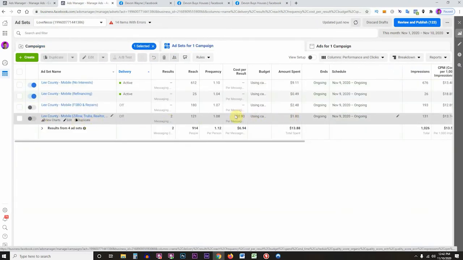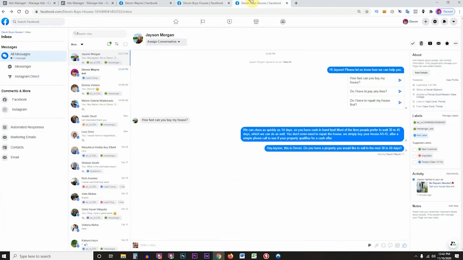I looked at my data. Yeah, nice, cheap messages, but it's not a motivated seller. So you have to keep in mind what your interest targeting is actually getting you, and if it's not getting you quality, shut it off because you'll be wasting money. So those messages will work.